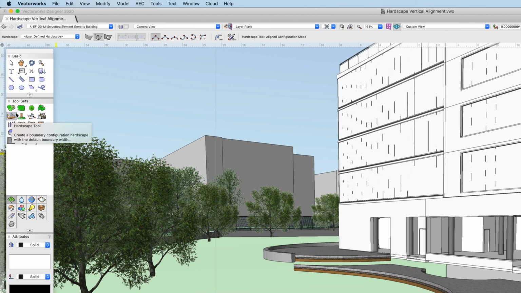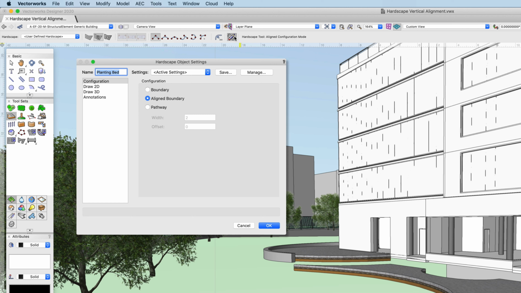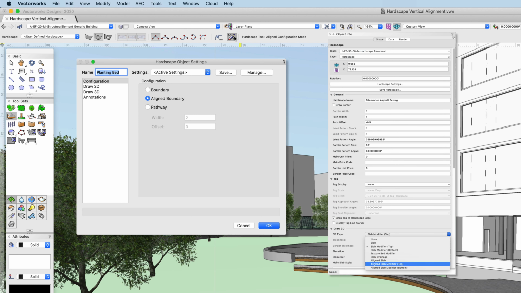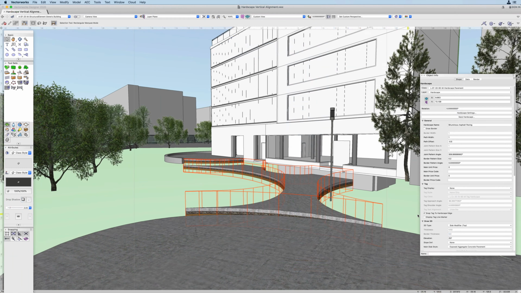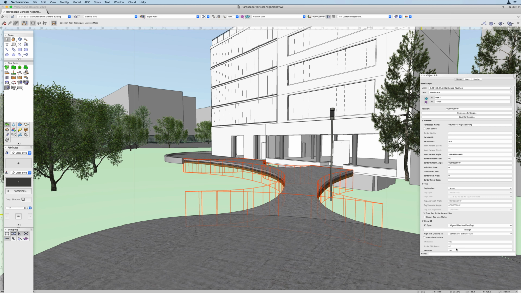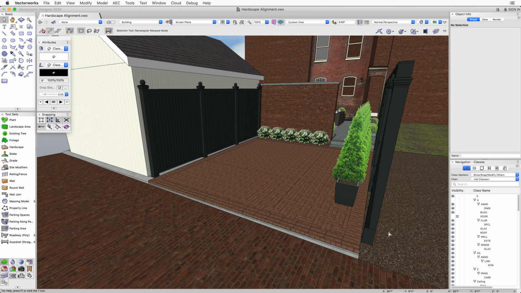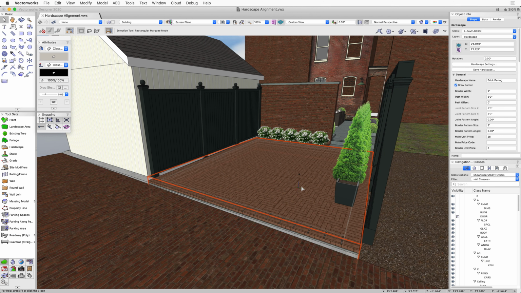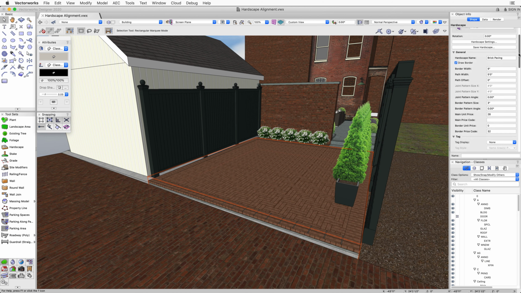The addition of the aligned configuration mode in the mode bar, the aligned boundary configuration in the newly updated settings dialog box, and the new aligned slab in the object information palette offer you a totally new level of control and design at your fingertips. This will then allow the site model to automatically align to the aligned hardscape slab, giving you full and accurate site modification quickly.